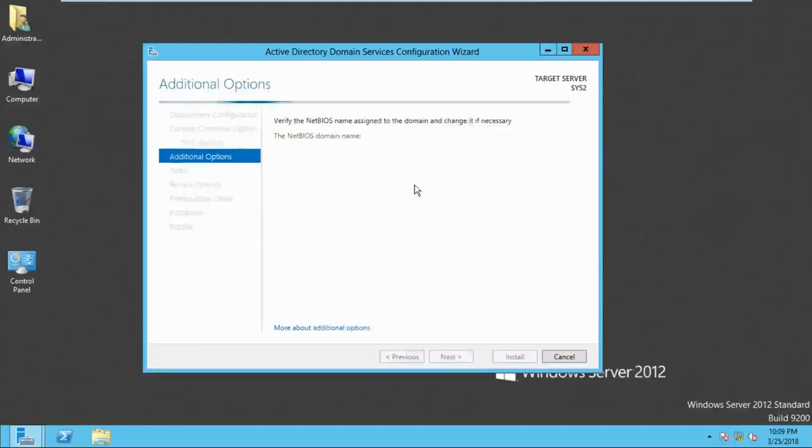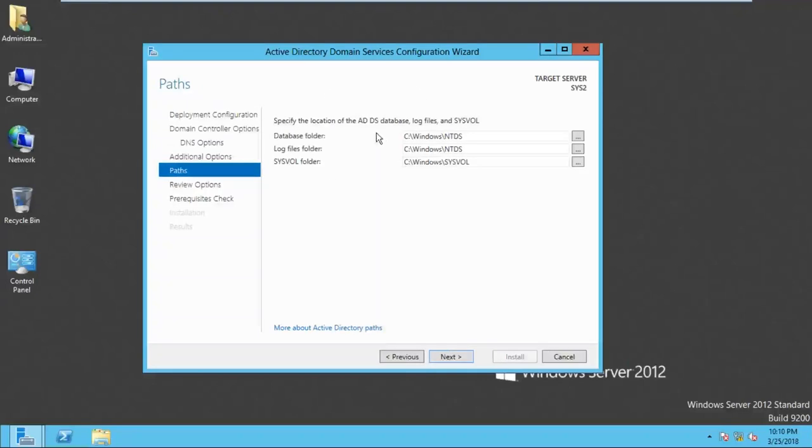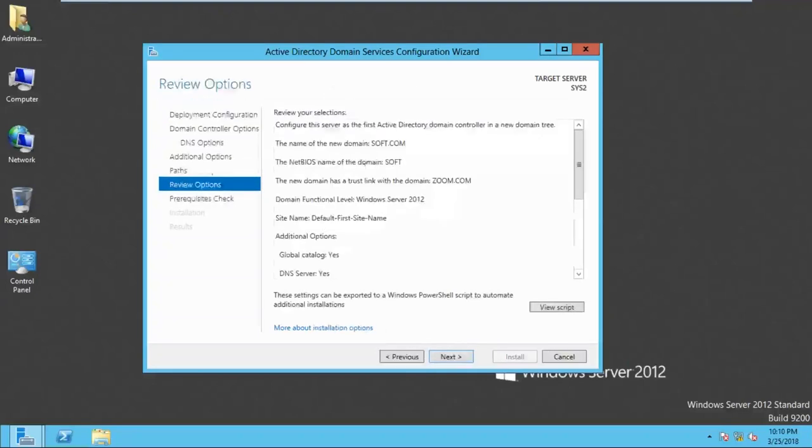So click on next, and you can see it's taking the NetBIOS name. The full name is what? Soft.com. The NetBIOS name is only soft. And this soft.com, once I click next, has its own Active Directory database. If I create some user accounts here, this user account is going to be stored in the soft.com Active Directory only. Once you click next here, it gives the review: configuring this server as the first Active Directory domain controller in the new domain tree. We are adding the new tree, and the new domain name is what here? Soft.com. You can see the 4th line. The new domain has a trust with the domain zoom.com. It is a trust link with zoom.com, working under zoom.com, but not following the name of Zoom here.